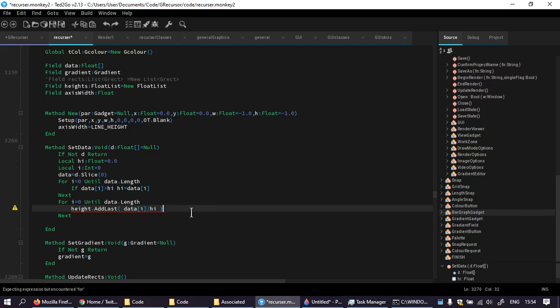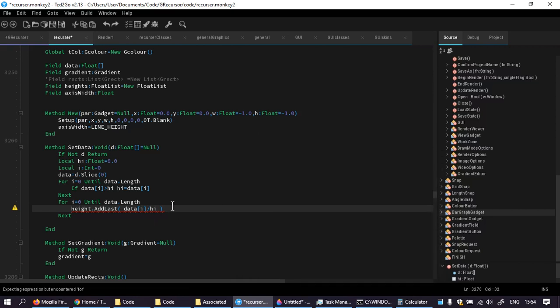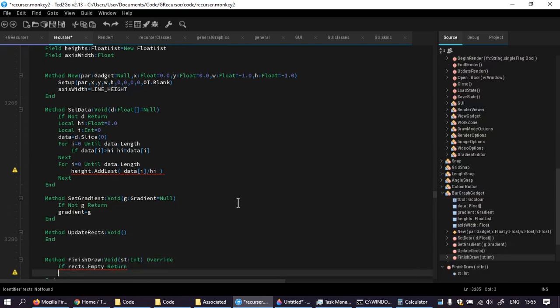Am I getting that right? So 90 divided by 100. I'm just going to check. Yeah, phew. Sometimes I really have no faith in my brain. So that should fill heights with a number of floats, a float for every entry, basically between 0 and 1. Now, I have another problem though.